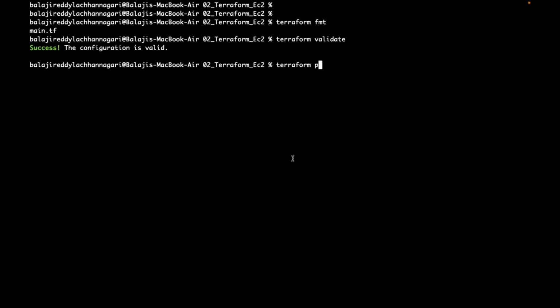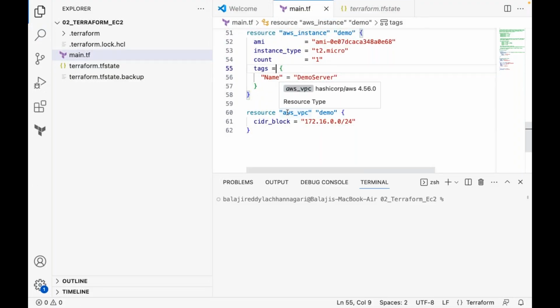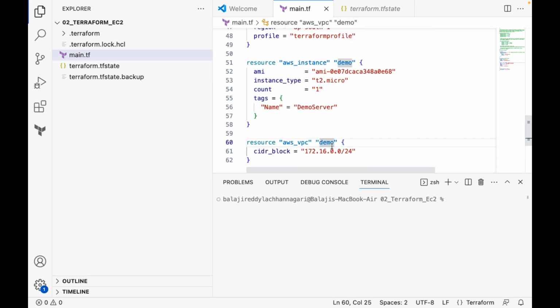Let me run terraform plan. It is going to show what resources need to be added. But here, I told one point: the resource type and name together serve as an identifier, so it must be unique. So why is it not giving an error, even though this name is the same? Because the resource type is different. The name given for this and the name given for this, is it the same?